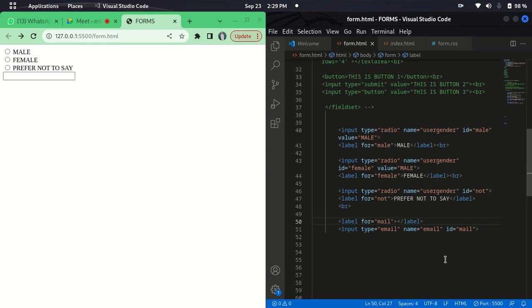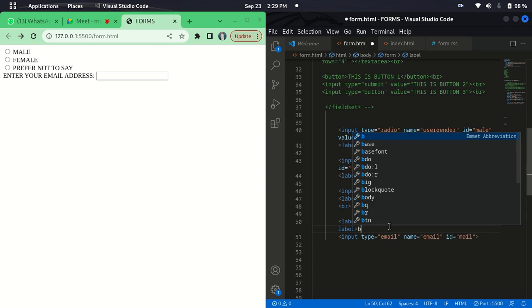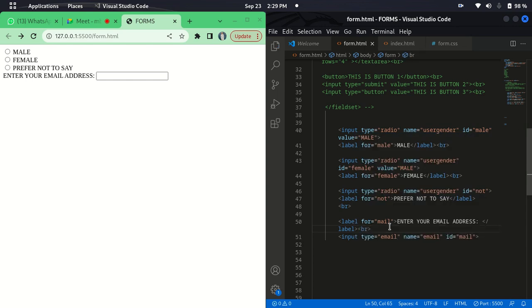So I'll come here now and give it email, or let me say enter your email address and save. Look at it, and I can give it a BR here to break it so that it can come down and save. You understand? So now this is tied to this.